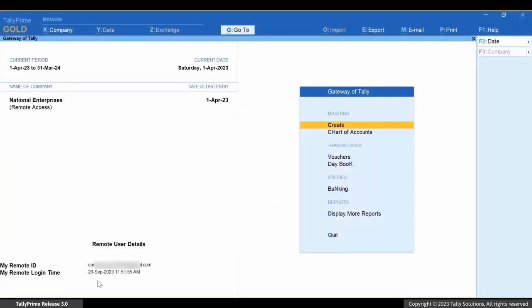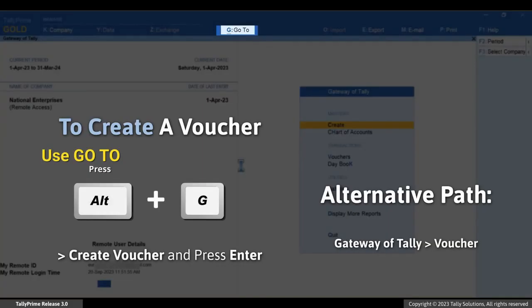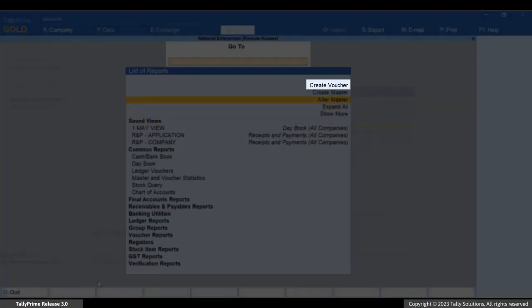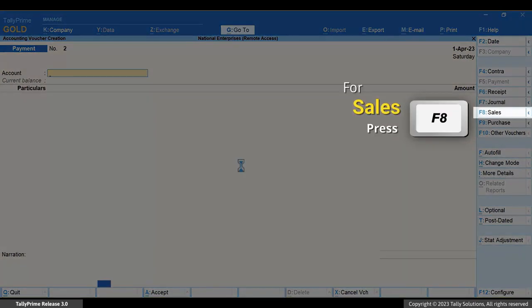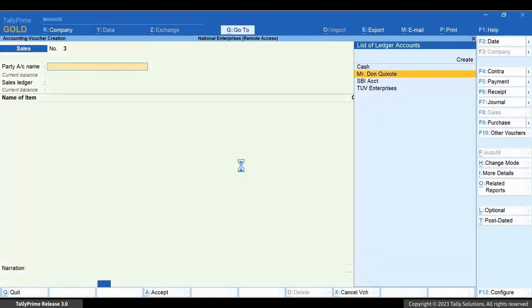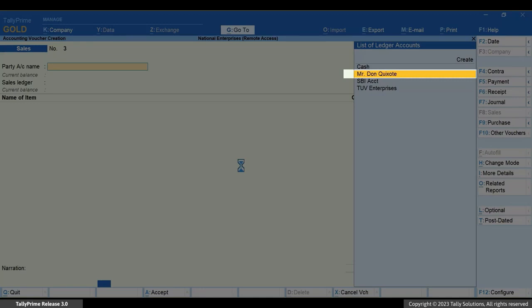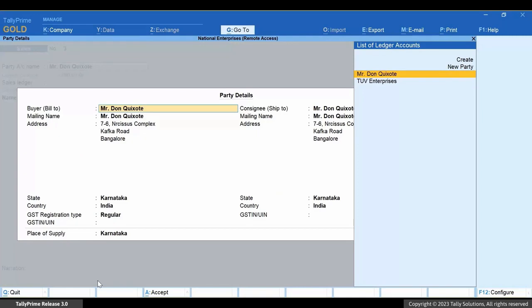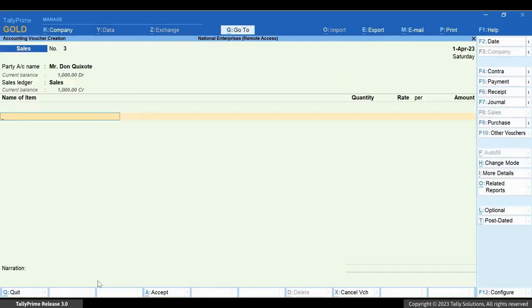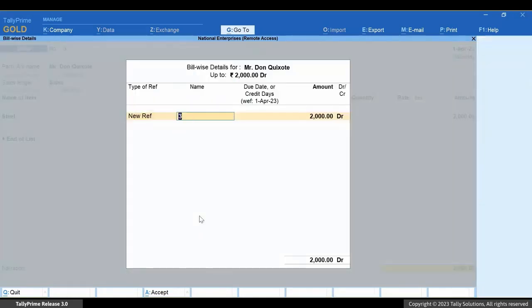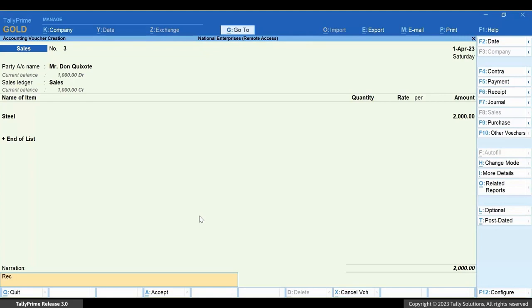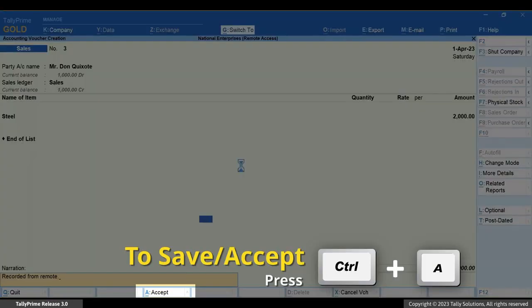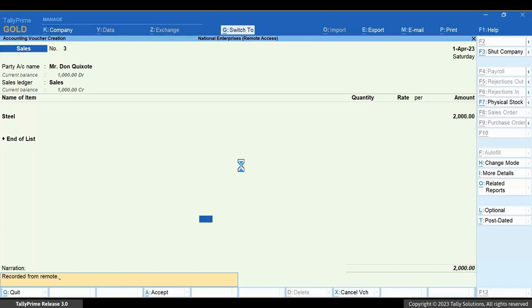Similarly, let's create a voucher. Press Alt plus G. Create voucher and press Enter or simply press V on Gateway of Tally. Press F8 for sales. Select the party account name. Enter dispatch details and party details. Select the stock item and enter the amount. Enter bill-wise details and narration if needed. Press Ctrl plus A to save the invoice.